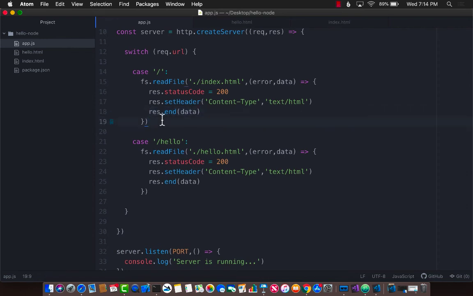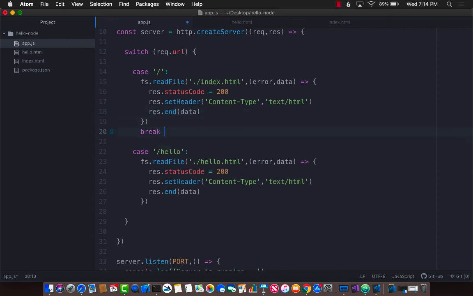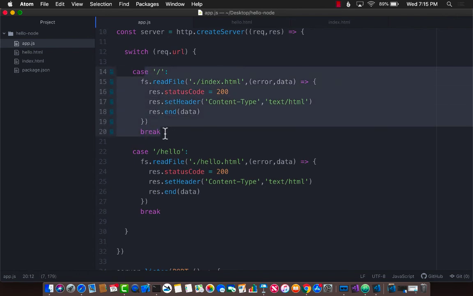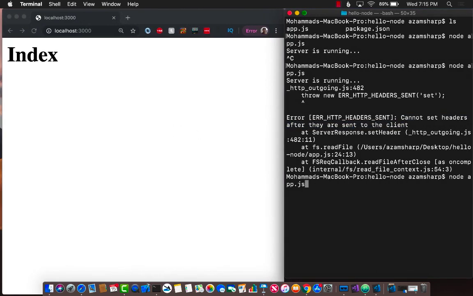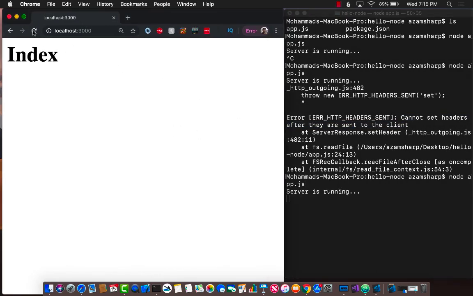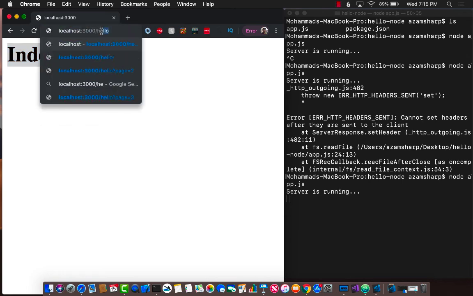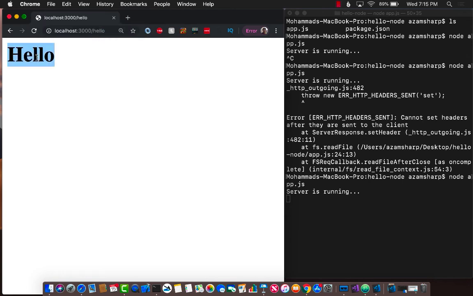So what we need to do is we only need to execute one particular case. So we're just going to break from over here. So this case was executing and then it was trying to go over here, but we are now restricting it. We're simply going to tell it to break out of the switch. Okay, let's go ahead and run it again. Refresh the page, that's fine. Index.html is getting displayed. And I can go to hello, and now the hello page is getting displayed.